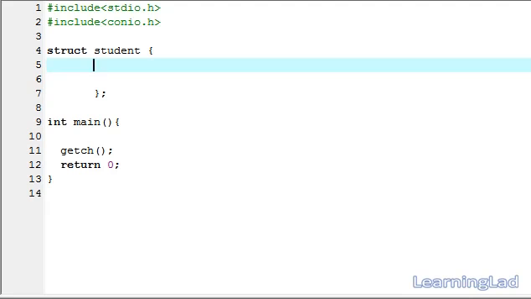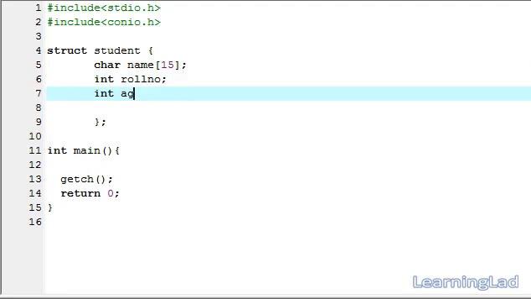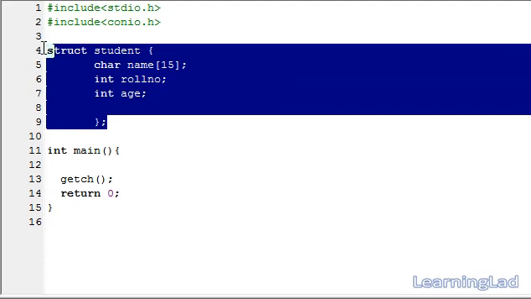For demonstration purposes we're going to create three members. Let's take char name and define the size 15. Then we write int roll number, then int age. So now we have a structure student.